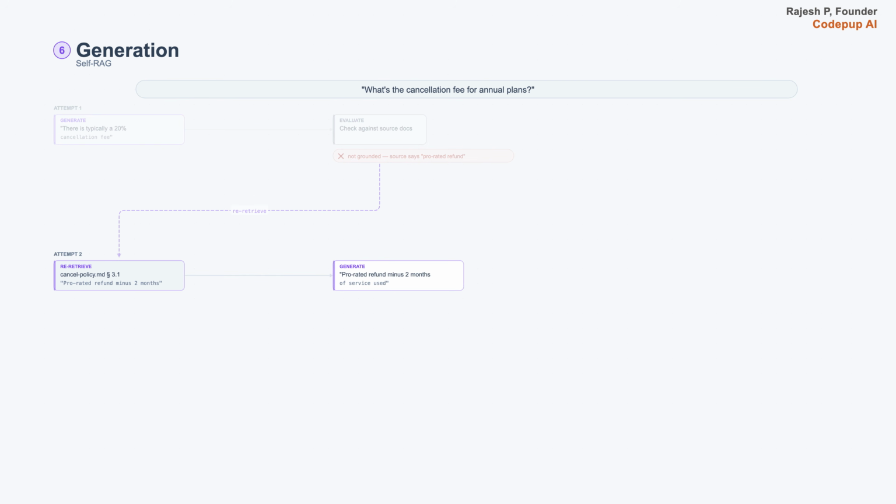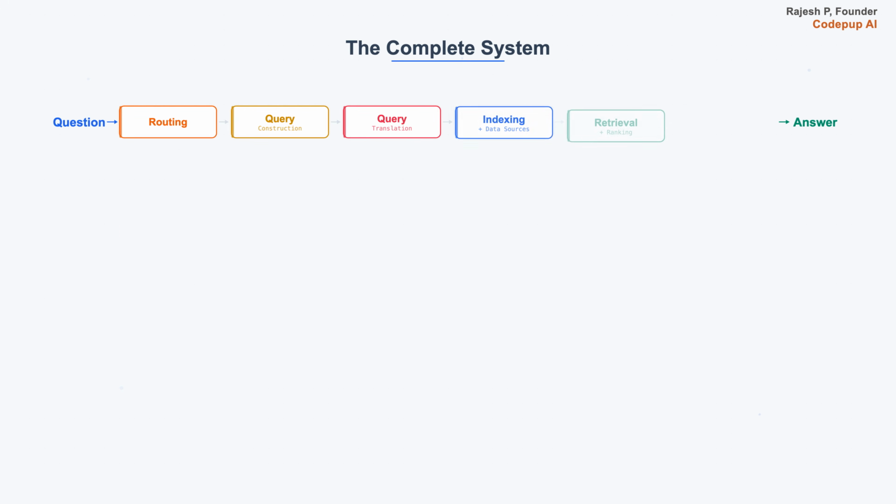This time it pulls the exact clause from the cancellation policy. The LLM generates again, prorated refund minus 2 months of service used. The evaluation step checks again. This time, it matches the source. Grounded. Return the answer. Another approach is RRR, which rewrites the query, retrieves again, and reads the new results in a similar loop.